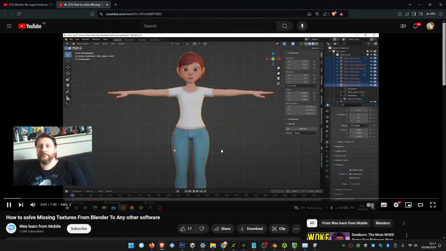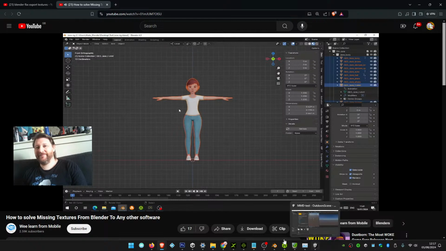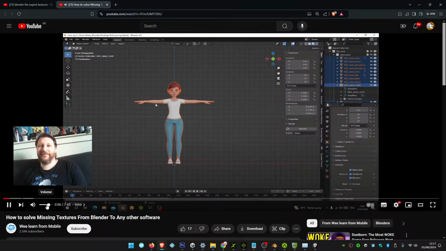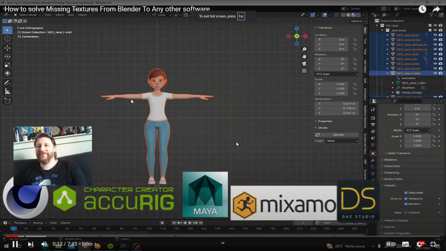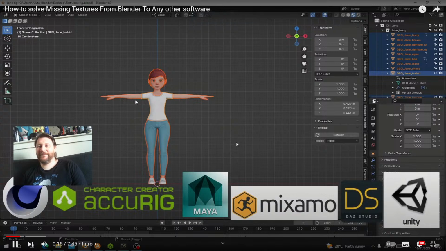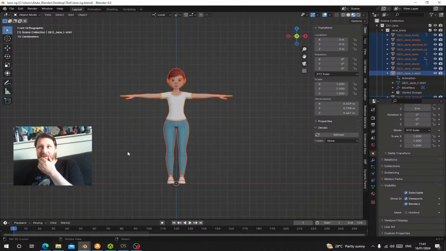Hello guys, welcome back to another Blender tutorial. Hi, Mr. TTS. Today I'm going to show you how to properly export your character from Blender to any other softwares without any missing textures. Oh my god. This can help you export anything from Blender to any other software with all the textures. Color me amazed. Begin. Okay.